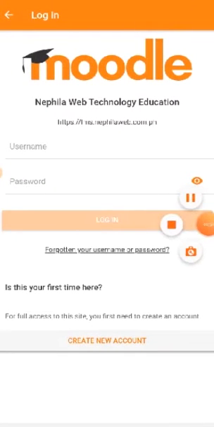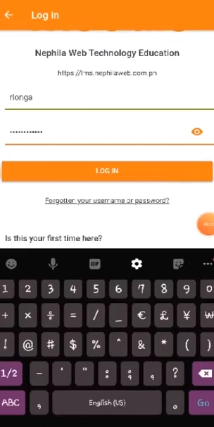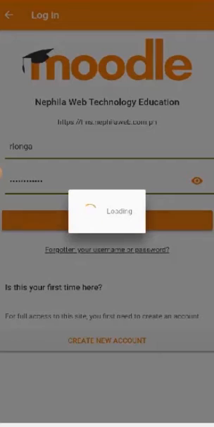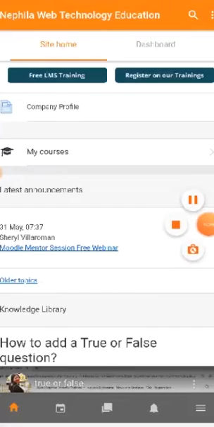Now that you are already connected to your site, you can now enter your username and password. After typing your username and password, click login. You can now see your site home address.